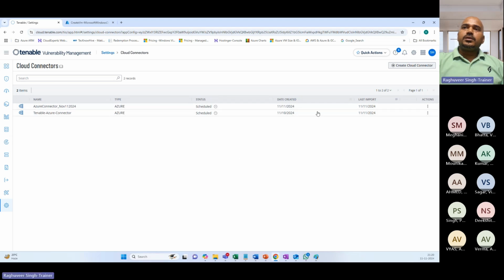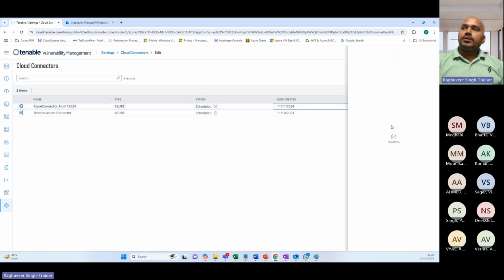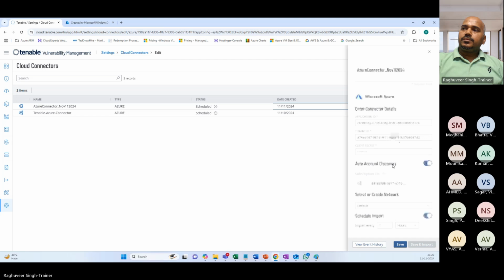Great. So you can see it has been scheduled. Schedule means it is running every hour. If I want to change the schedule, I can click on it. It will take me to the configuration. And the minimum is 30 minutes that I can do.